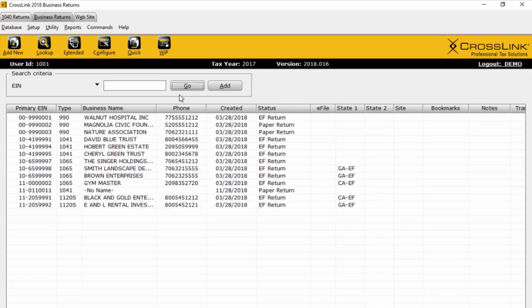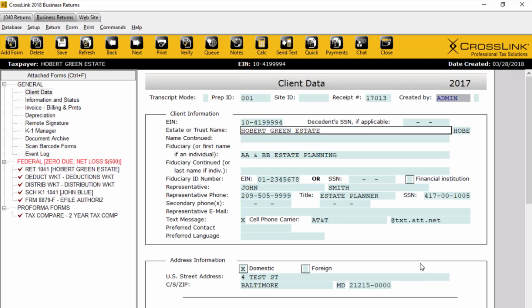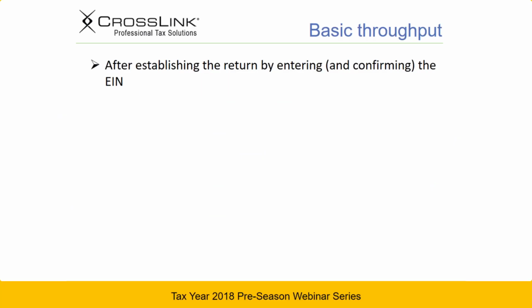So going back, the next thing we're going to do is go into a 1041 in which we filled out much of the information, and we'll go back to the points that we're trying to get across here. After establishing the return by entering and confirming the EIN, the next logical thing you're going to do is start by completing the client data. Just like when we were talking about the 1041 as the form published by the IRS, that's simply the administrative information that's found at the top.